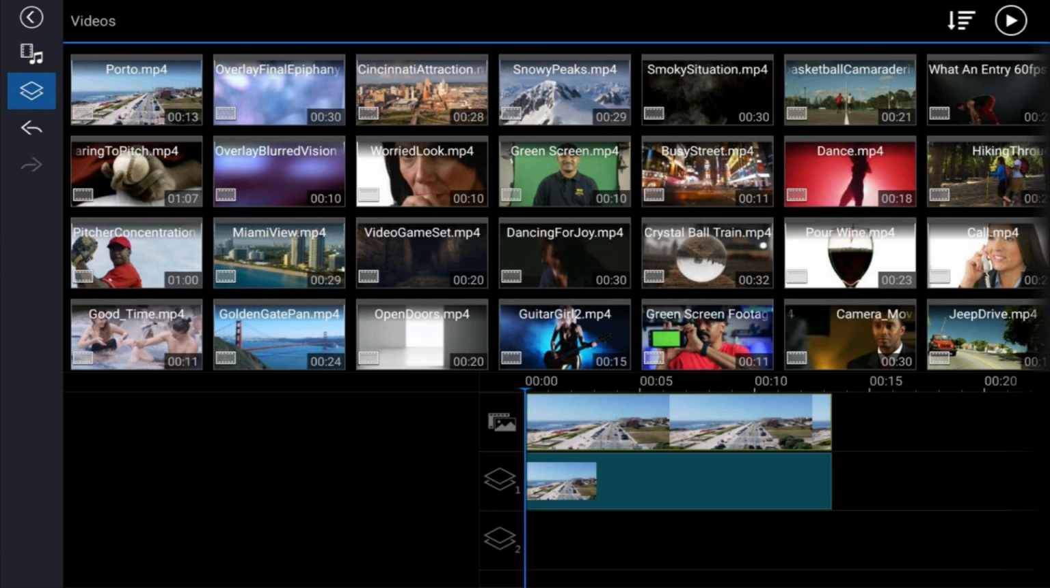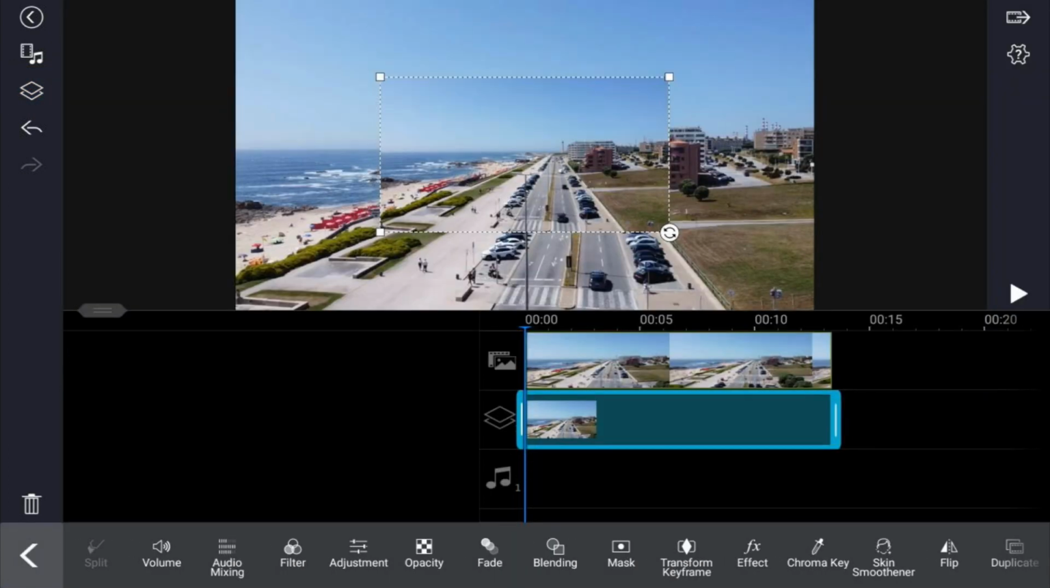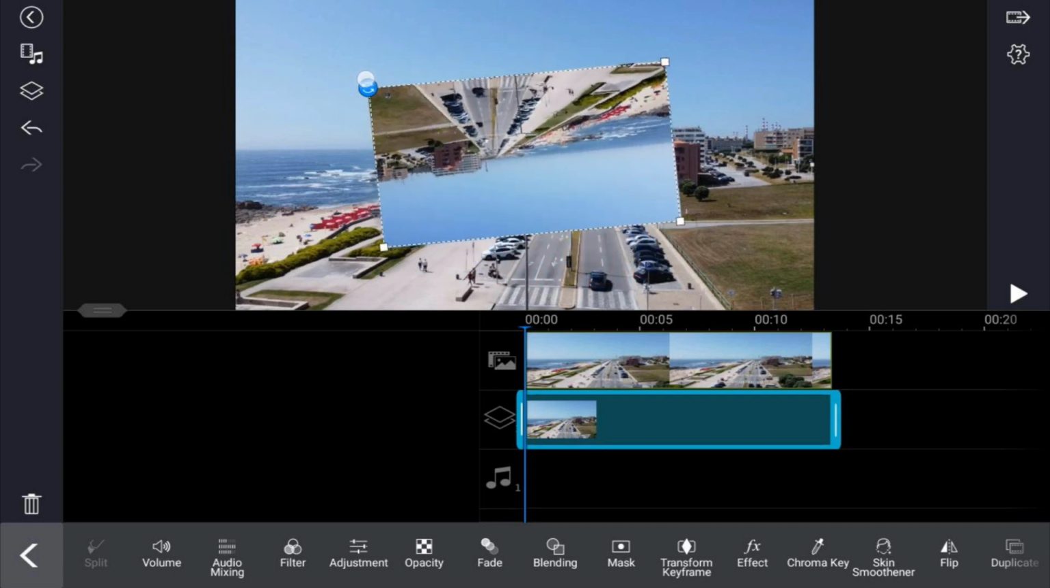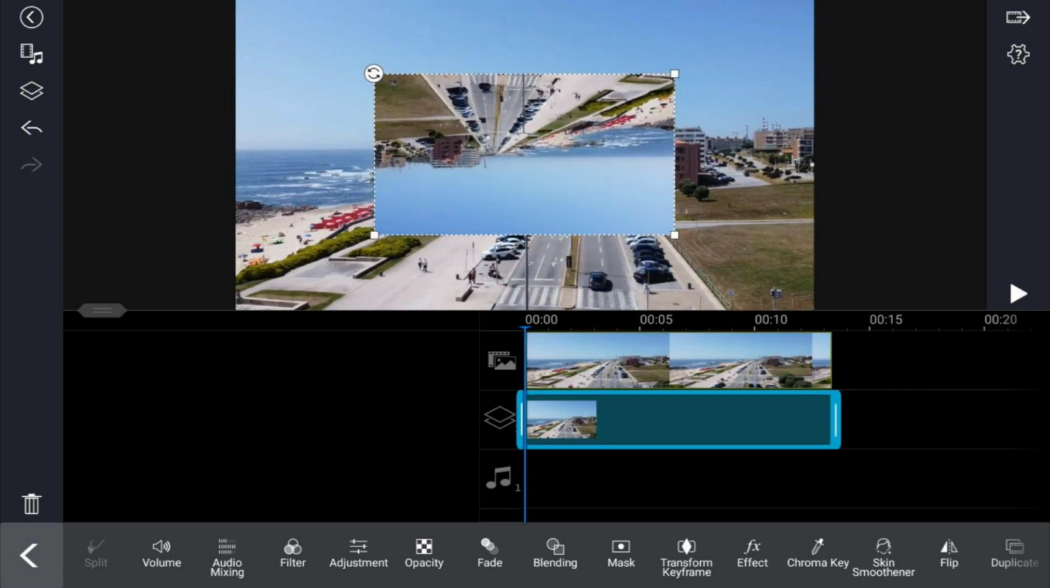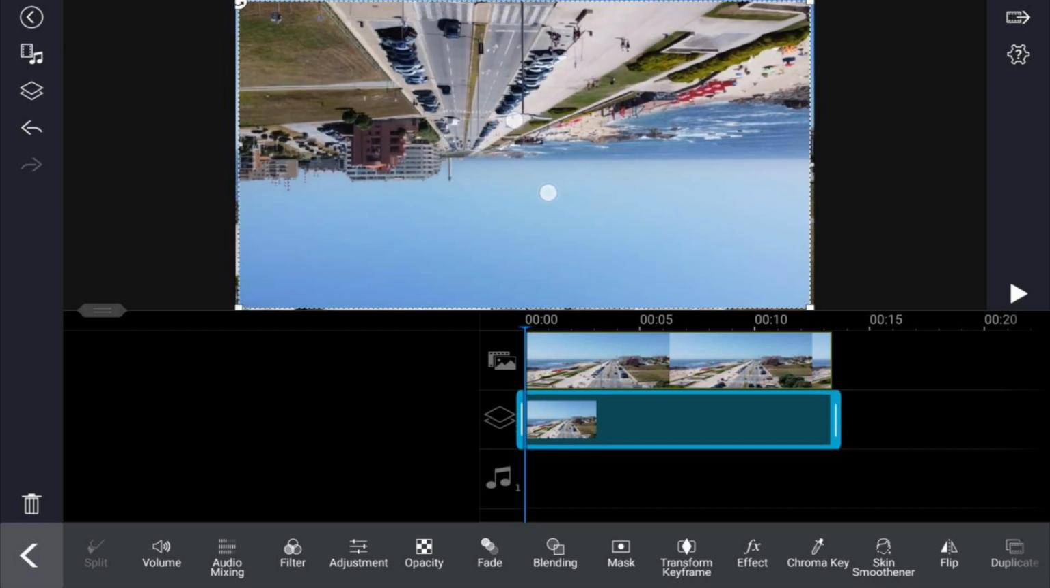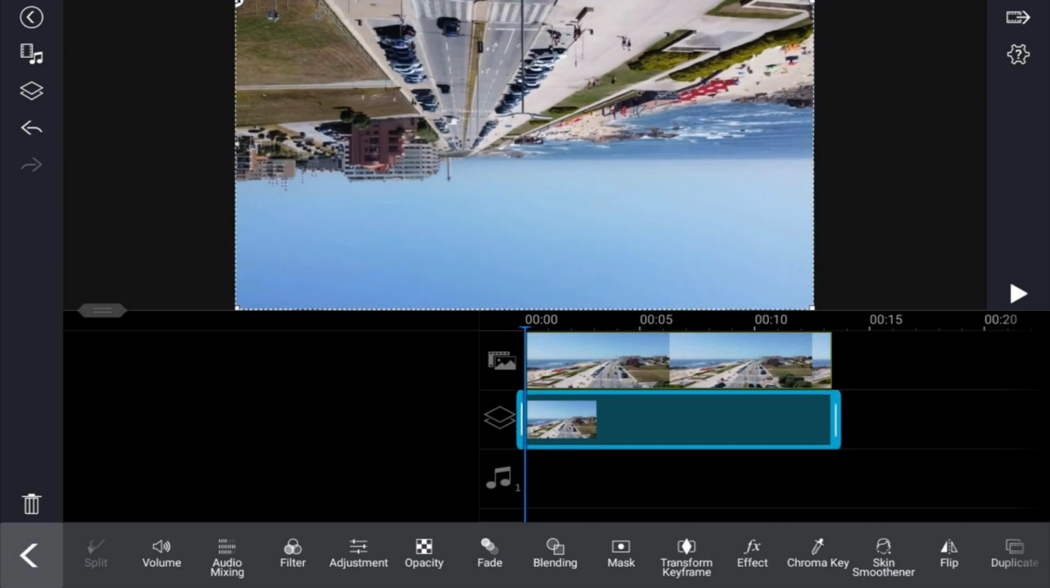Now you need to rotate the video so that it's upside down. So you want to tap on the clip that you have on the overlay track. And then you want to place your finger over the rotate icon and rotate your video. It should snap into place. And next you need to go ahead and resize the video so that it fills out the screen. So you want to go ahead and pinch out. And we're good to go.